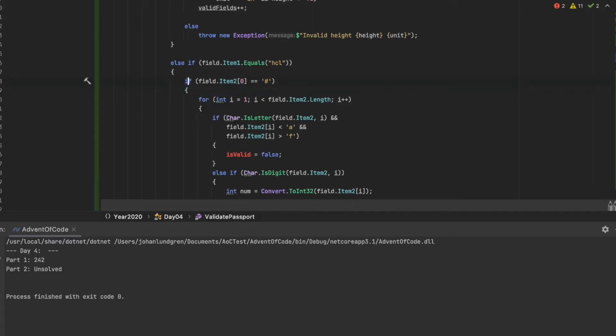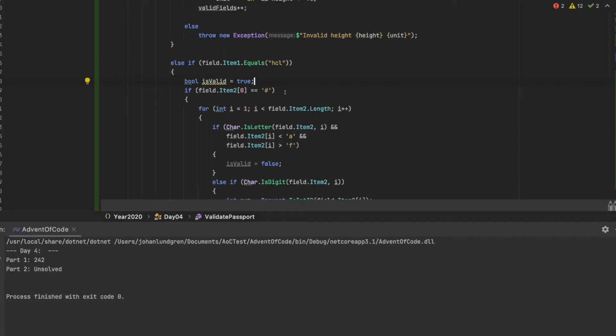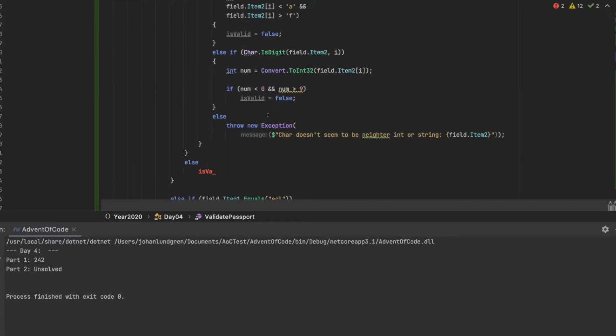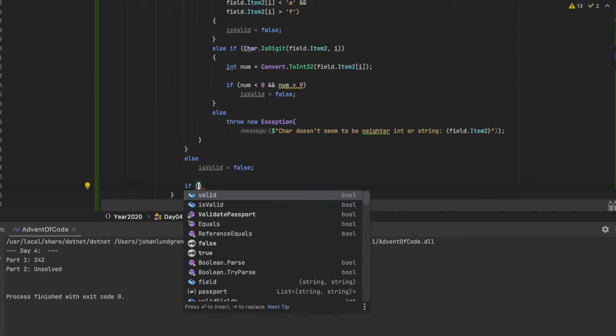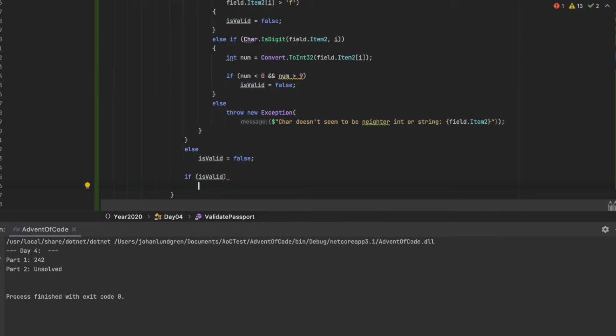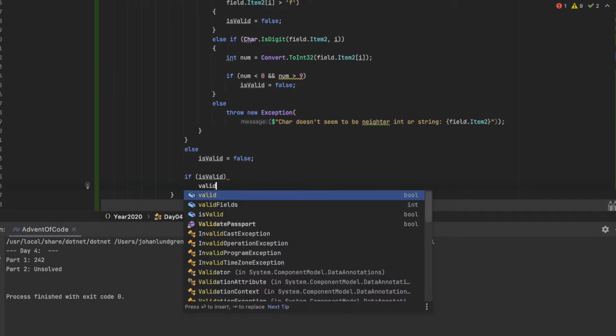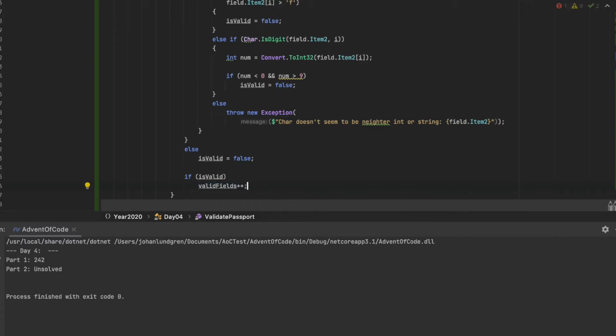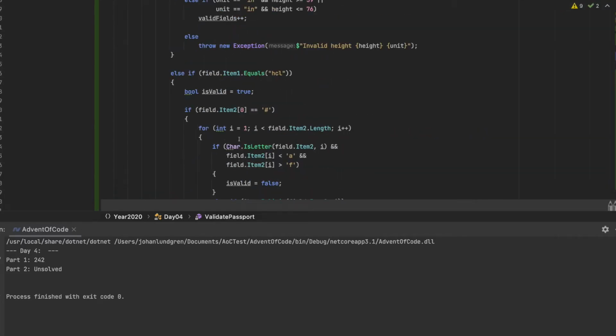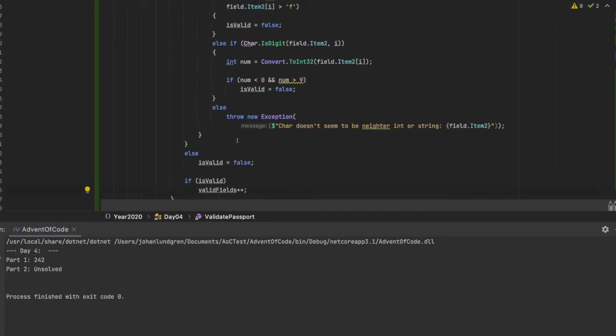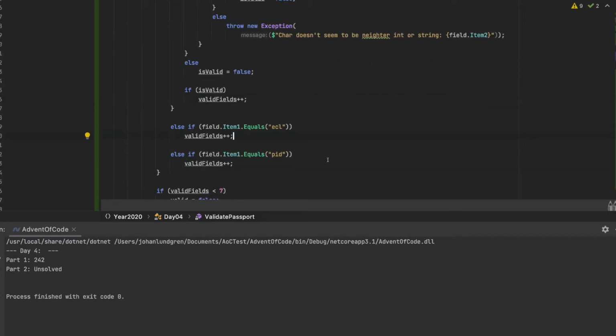And we probably need to move that out there, since we're actually validating this part as well. Yes, valid equals false, and that last is valid. Fields plus plus. Yeah, we'll probably come back and clean that up in a bit.